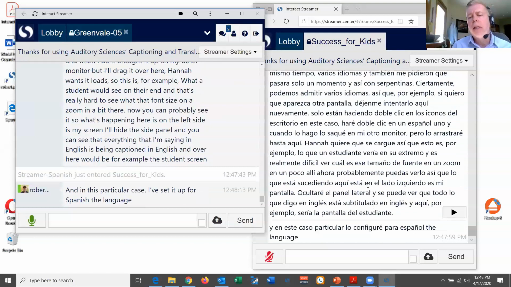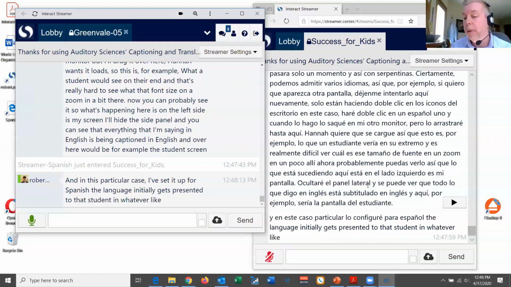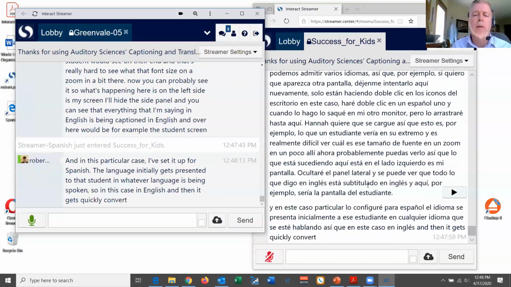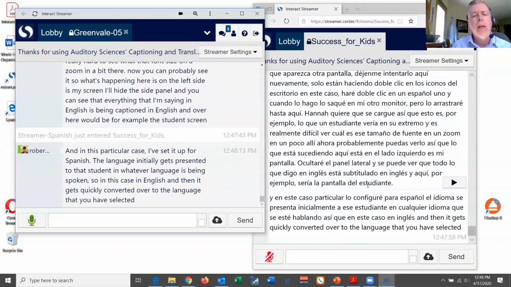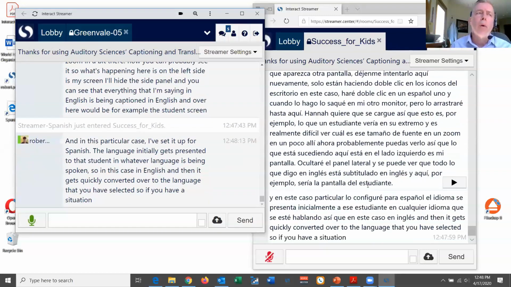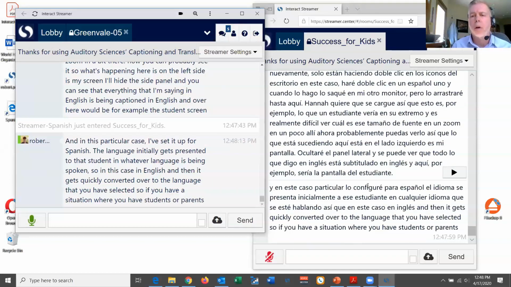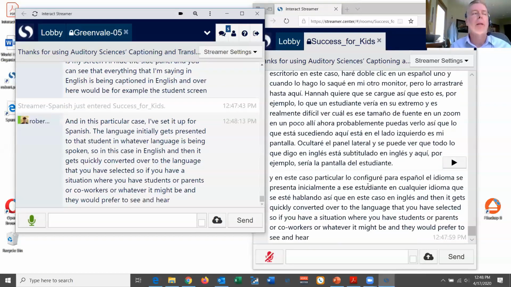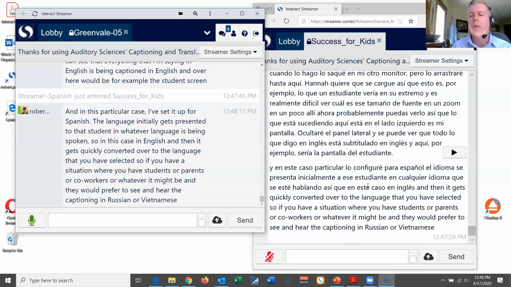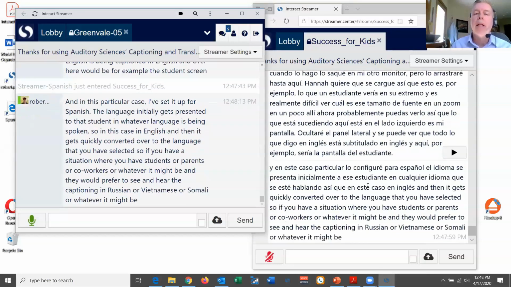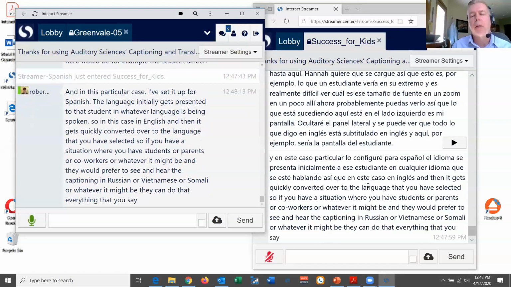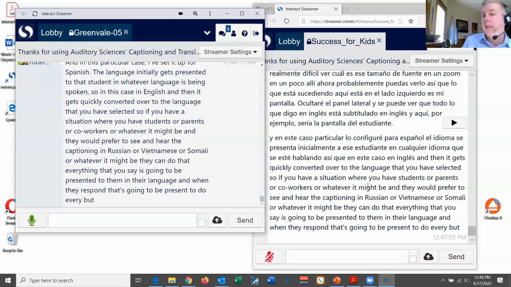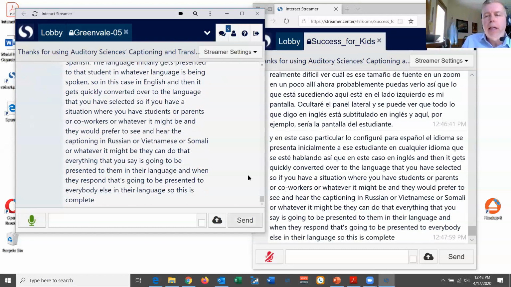The language initially gets presented to that student in whatever language is being spoken, so in this case, in English. And then it gets quickly converted over to the language that you have selected. So if you have students or parents or coworkers or whatever it might be, and they would prefer to see and hear the captioning in Russian or Vietnamese or Somali or whatever it might be, they can do that. Everything that you say is going to be presented to them in their language, and when they respond, that's going to be presented to everybody else in their language. So this is complete United Nations type capabilities.